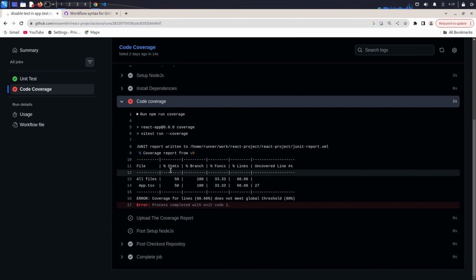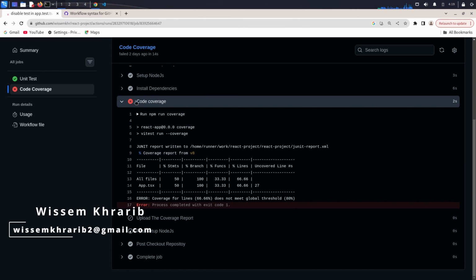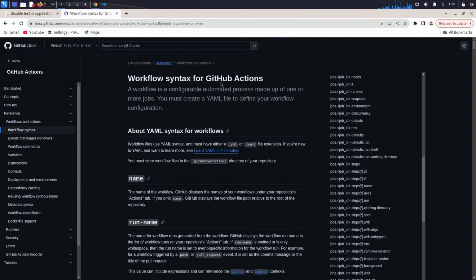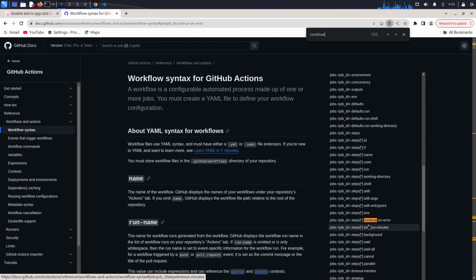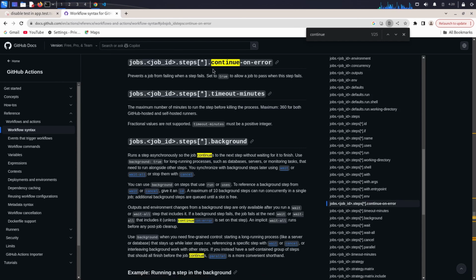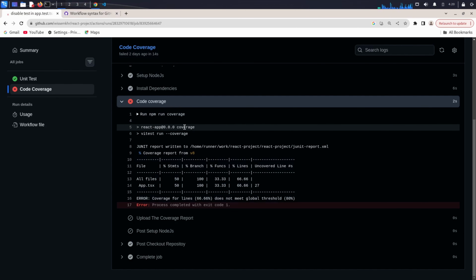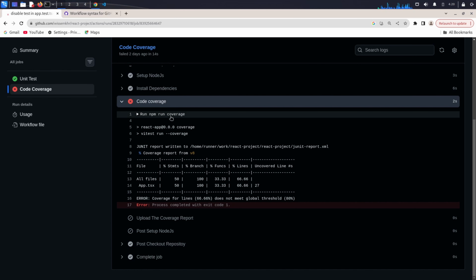And we can do that using the continue on error keyword at the step level, okay, in the code coverage step. So if we go here to the syntax of GitHub Actions workflows, we will search here for the continue on error keyword. So here we find that we can use the continue on error keyword at the step level. So we can use it at the step level to prevent the job from failing when a step fails. Okay, here we want to prevent the code coverage job from failing even if the code coverage step fails, so the job can move to the execution of the upcoming step.